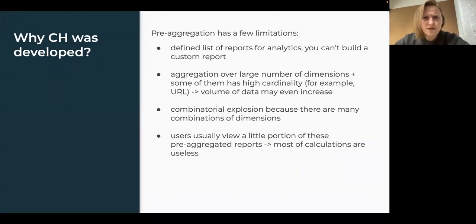So it's usually some defined list of reports. If we want to add another dimension, for example, browser version, we need to pre-calculate it again. The other problem is when we aggregate over a large number of dimensions, and some of them may have high cardinality, like URL, which means there are a lot of different unique values for URL. So the volume of data may even increase after this pre-aggregation. When you're grouping by URL, you will have almost the same number of rows as in the raw data.